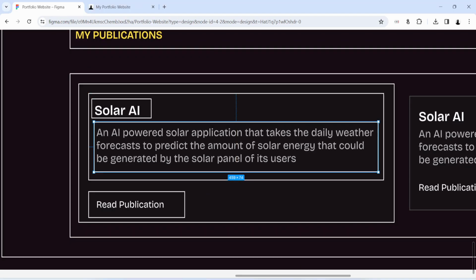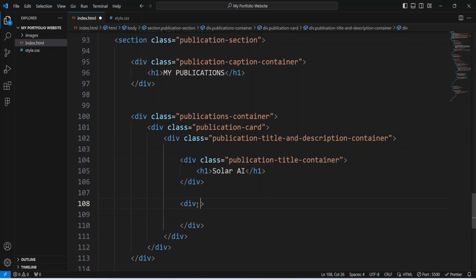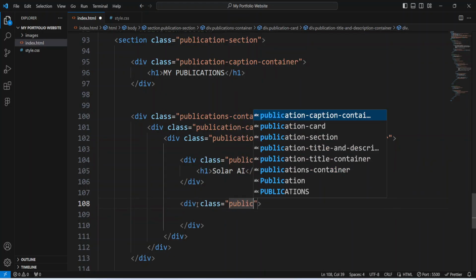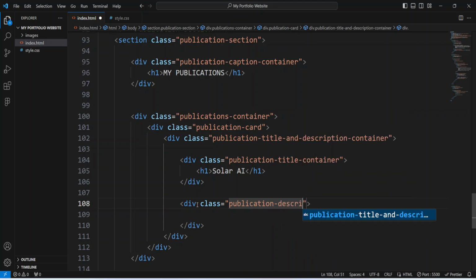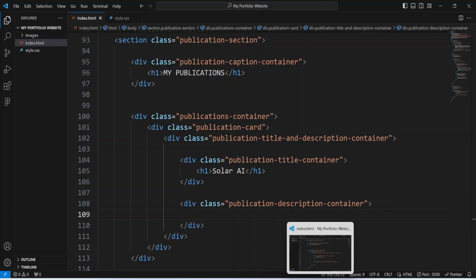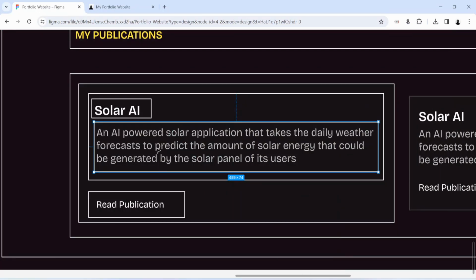And I would give it a class name, which is going to be publication description container, just like that. And after that, I would go inside the publication description container to see what we have there.